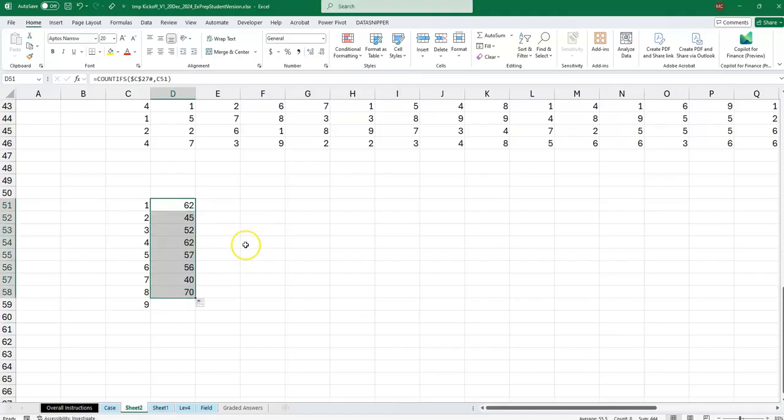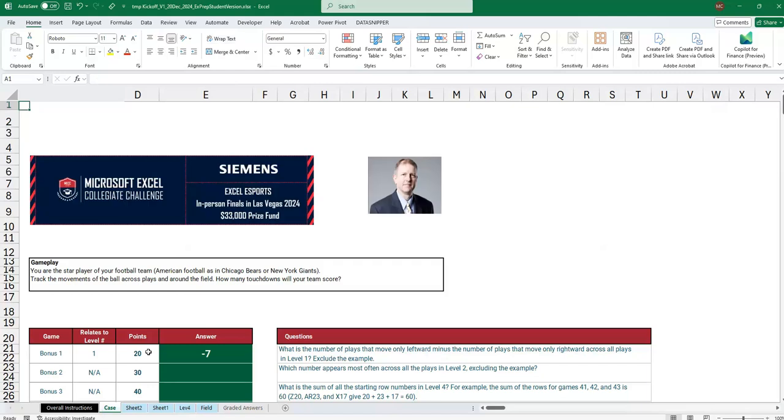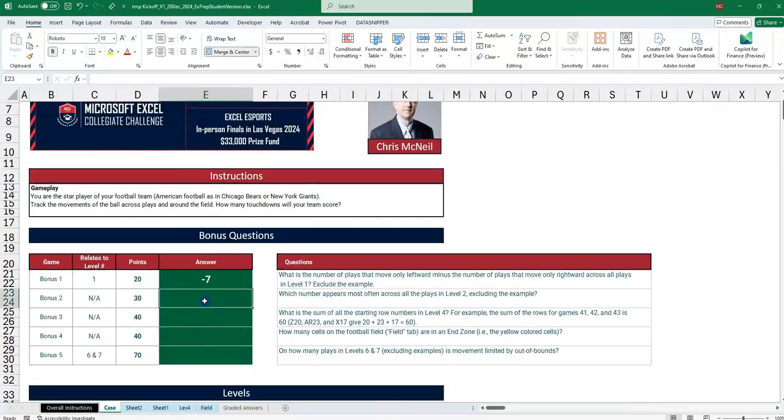Pull that down. Oh, one more. Make sure that's working right. Okay, so the biggest number is 70, it looks like. Eyeballing that, that's an 8, so we'll just enter 8 there for that. Okay, so that's an 8.